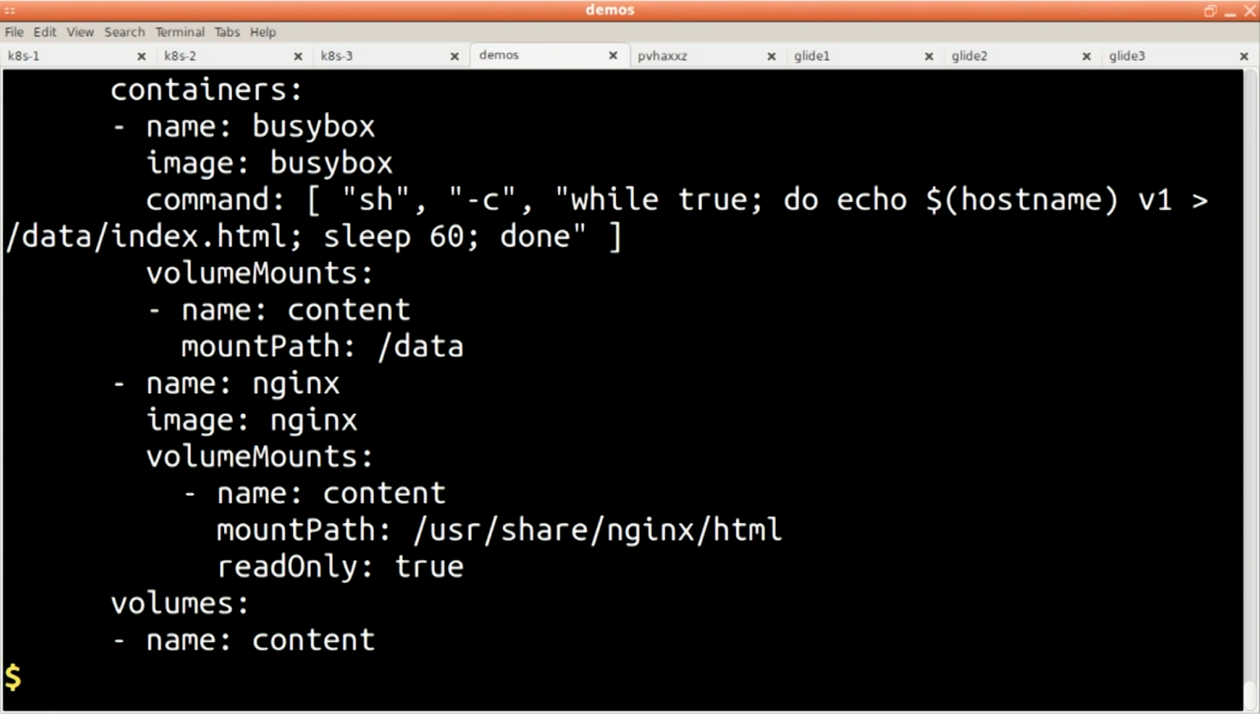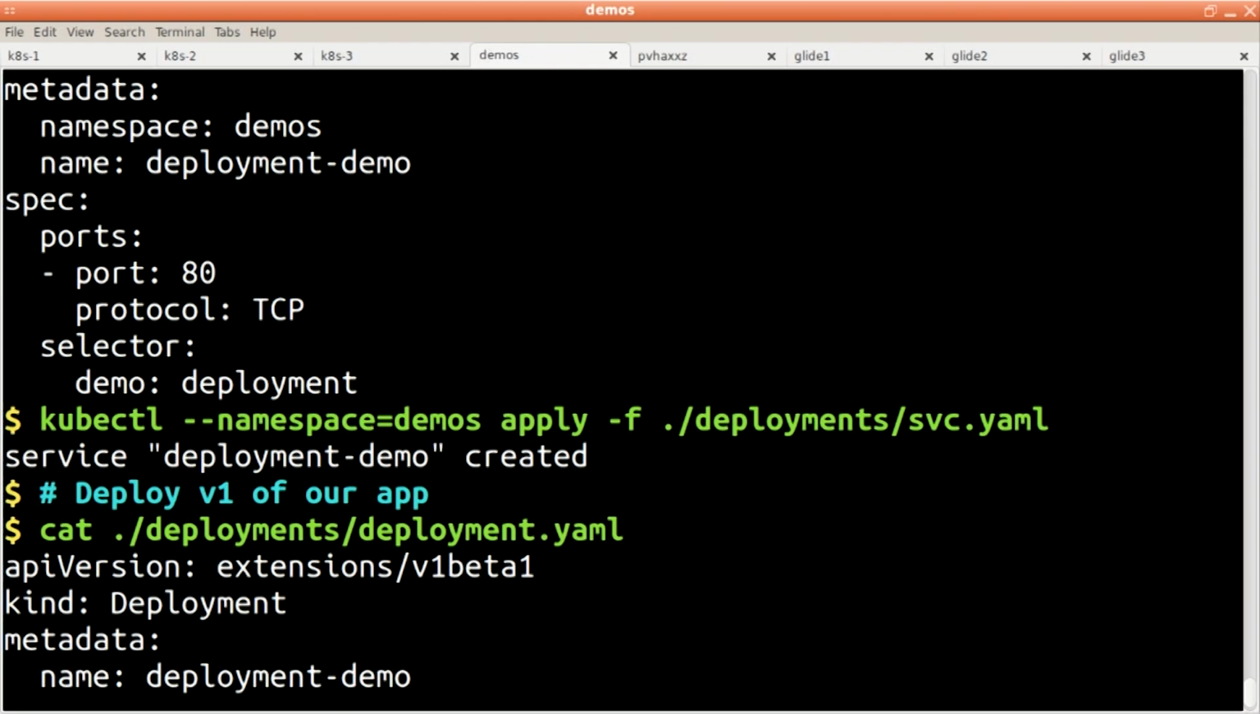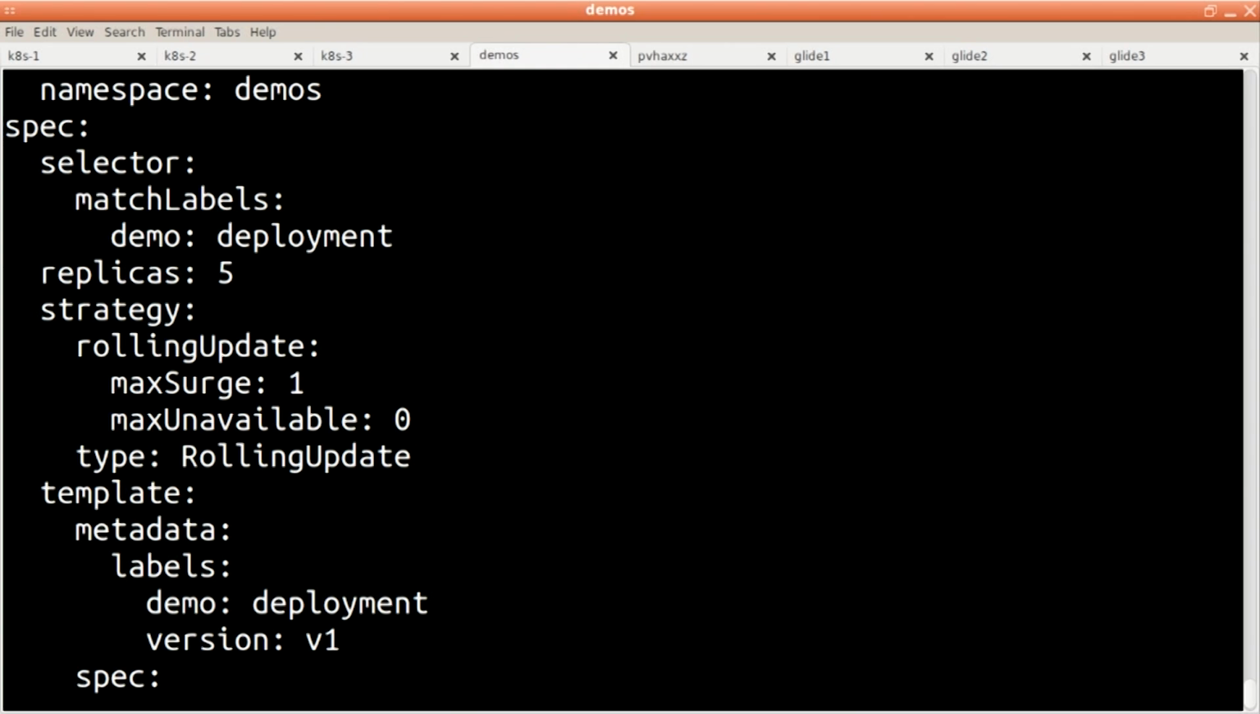And so now I'm going to go ahead and create some pods. You can see here that I'm creating a deployment object. It is called deployment demo. It has a selector for demos deployment, same as my service. I'm going to create 5 replicas. It's going to do a rolling update with a maximum surge of 1, so I can only go 1 over my limit as it does the rolling update. And get down to this, what it's actually going to run. Note that I have demo deployment version v1.